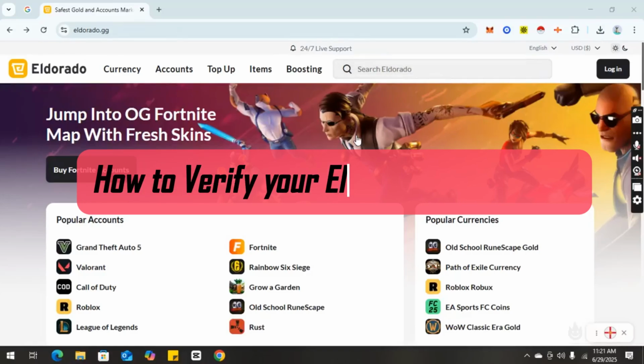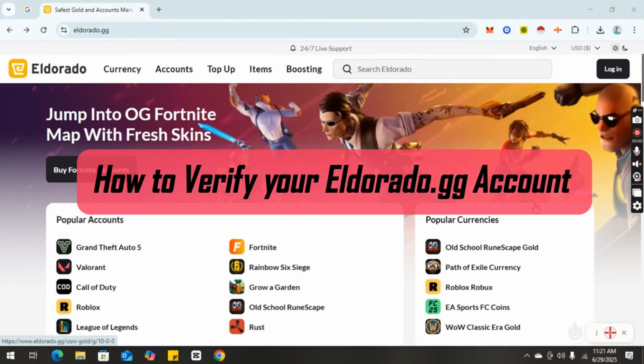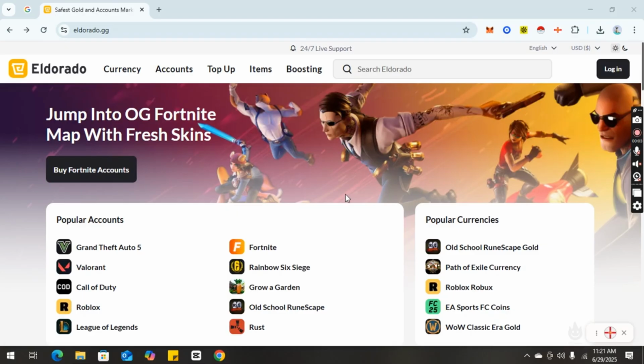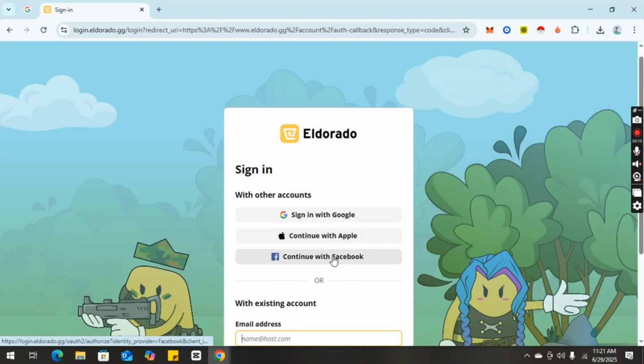How to verify your Eldorado.gg account. Step 1. Go to eldorado.gg and log in to your account. If you haven't signed up yet, create an account first using your email or social media.